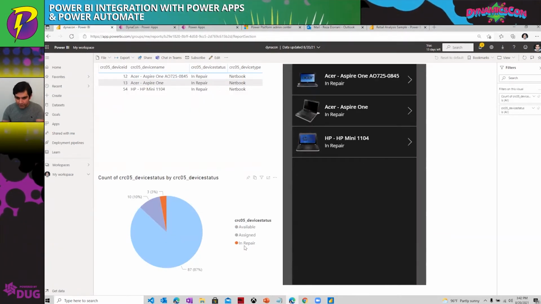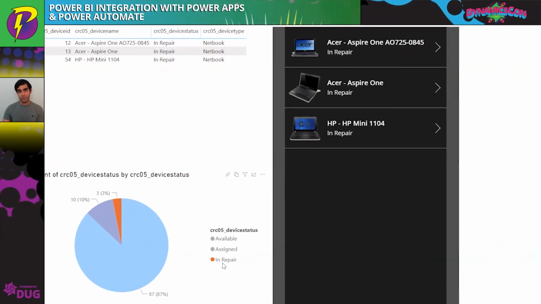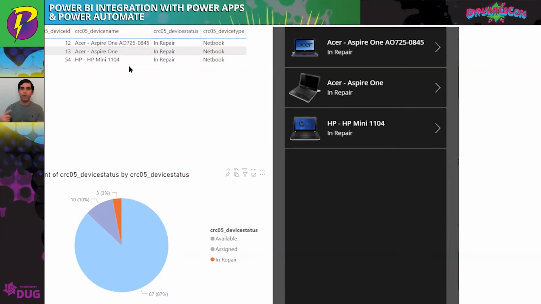Because I've made this filter, I've changed the data, I've filtered the data, Power Apps is contextually aware of the data coming from Power BI. So even Power Apps changes its behavior. We can see that in action here. It's only showcasing the devices that are in repair. So as you slice and dice the data, you make multiple selections, Power Apps will show that change live.